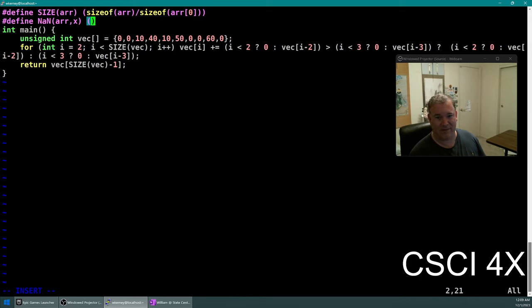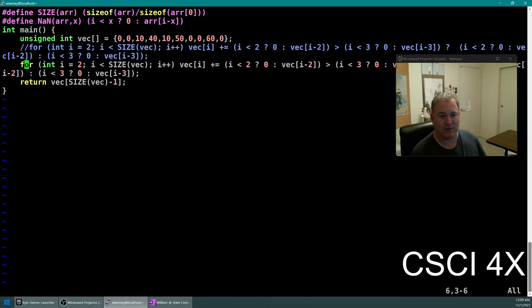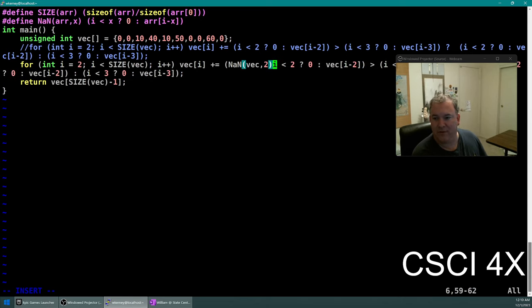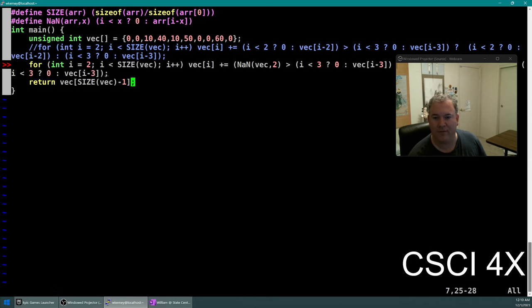It's like r and x. And then it's going to say if. I don't know if i needs to be passed in actually. Maybe not. Let's find out. i is less than x, ? 0 : r square bracket i minus x. I'm utterly unconfident this is going to work, so let's just try it once and see what we got here. So I think we're going to need i. And I think we might need i also, but let's just try this. I think I might have eaten one too many parentheses. No, I don't know what's happening anymore.